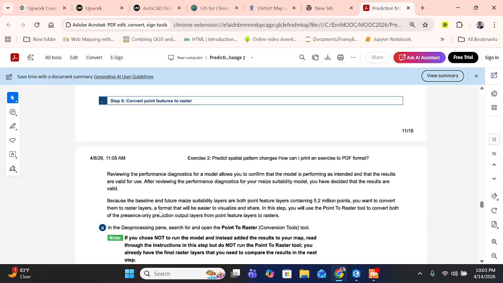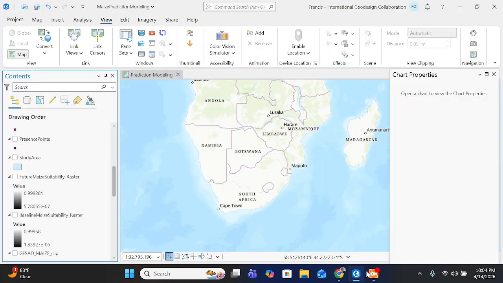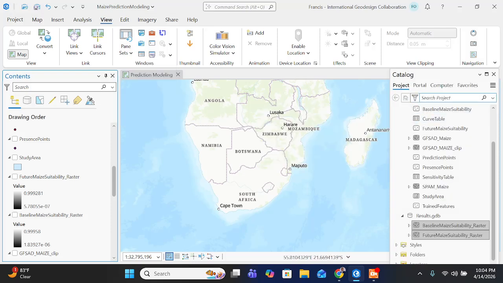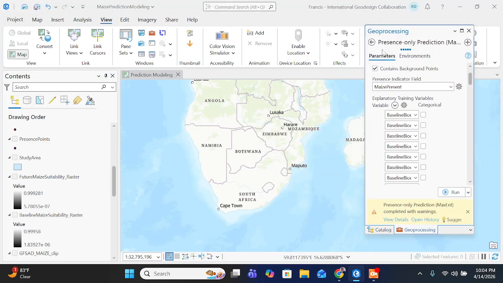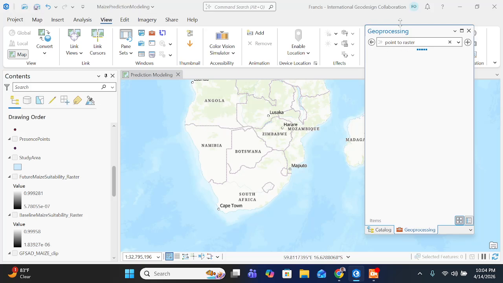In this step, you will use the Point to Raster tool to convert both of the presence-only prediction output layers from point features layers to rasters. The Geospatial will search for and open the Point to Raster conversion tool. Okay, so where is it in view? Click back, Point to Raster conversion tool, right?